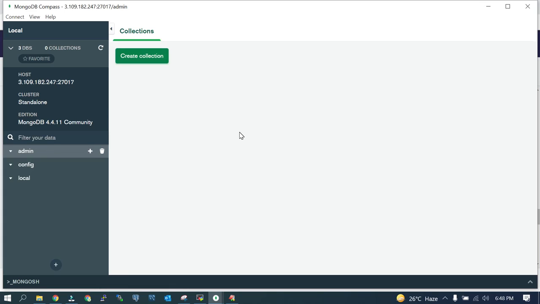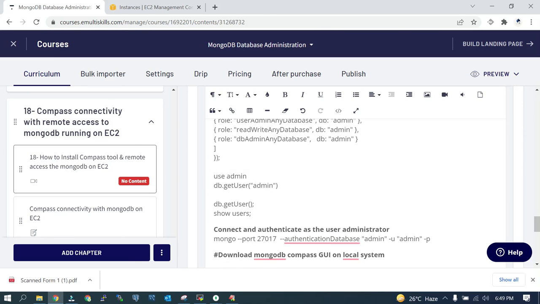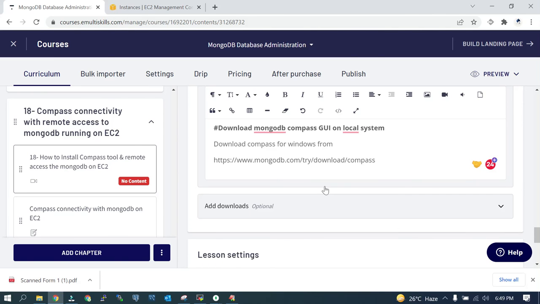So that's how we install MongoDB on an EC2 instance, enable the remote access, then install Compass, and then access it. You can follow it very comfortably. You just have to follow it step by step and you will be able to do all of this.